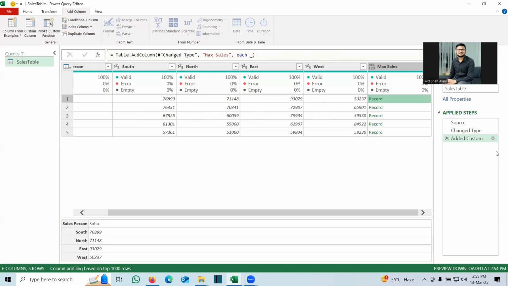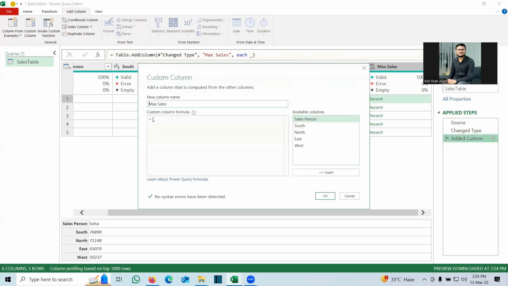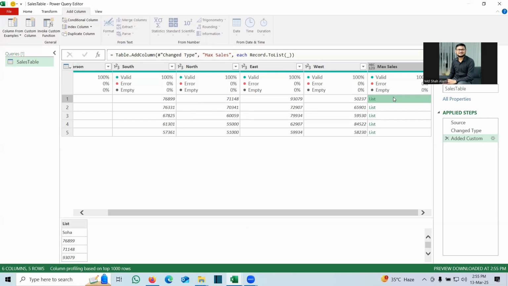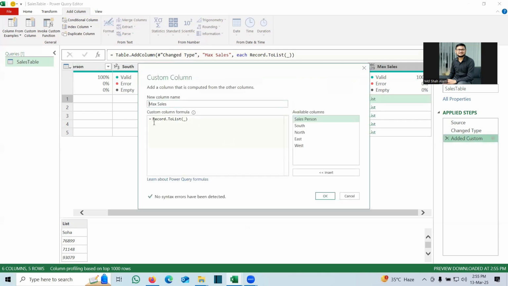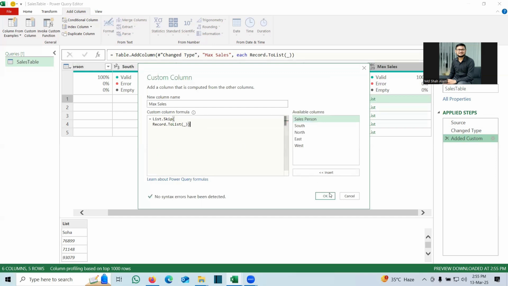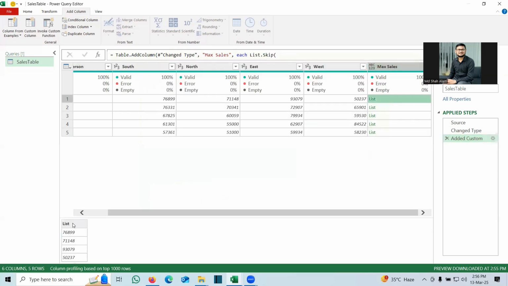Now I will convert this record into a list. So let me go back to the step, and here I will write a function which is Record.ToList. I will just close the bracket and click OK. You can see the record has been converted into a list. If I click on the blank space, you can see these are the row values, but I want to skip the first value, which is the sales employee. I'll write the function List.Skip. I'll just close the bracket and click OK. You can see the first value is gone.